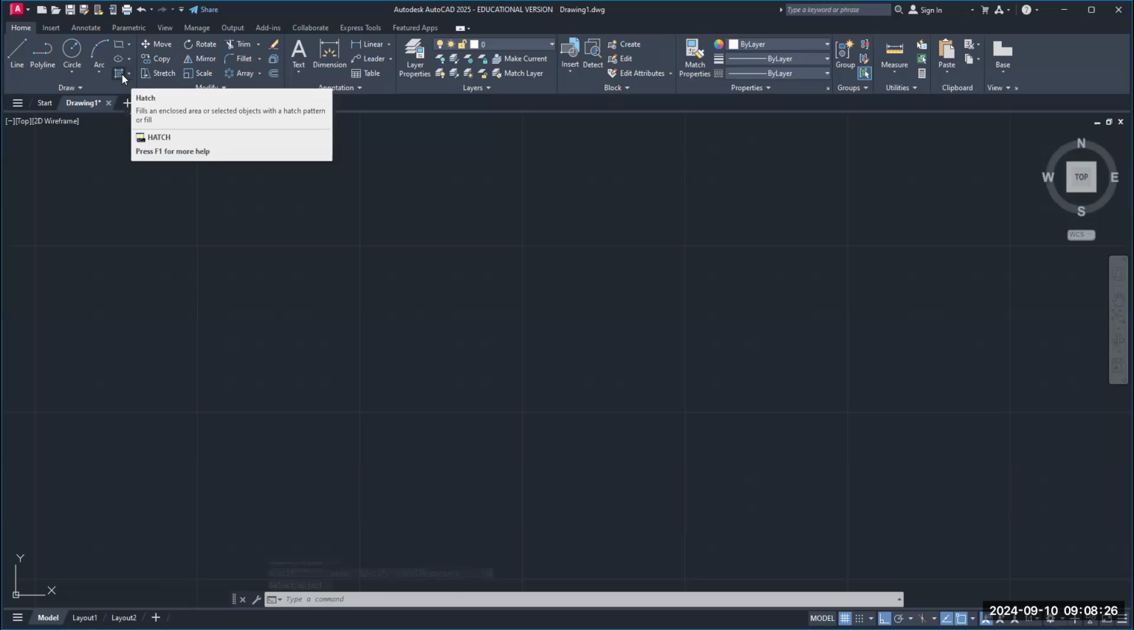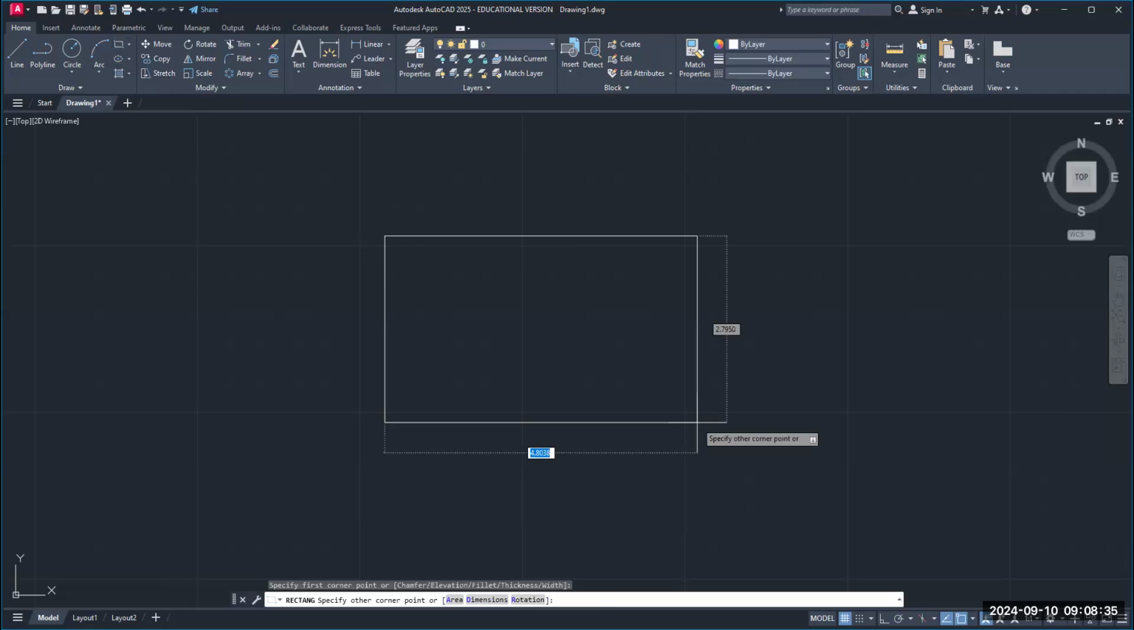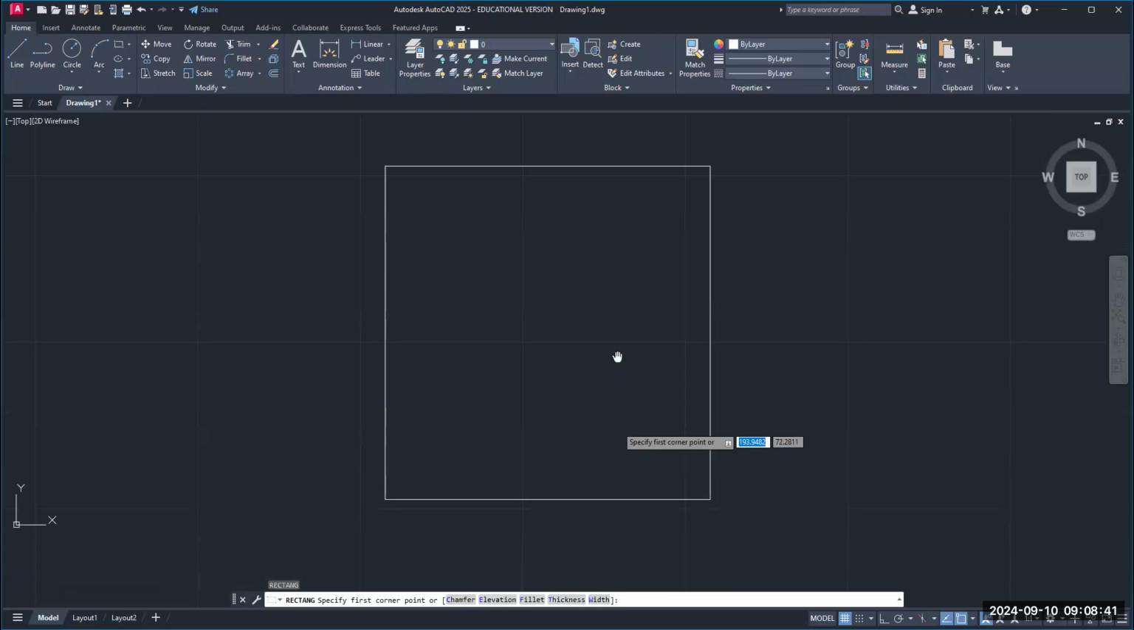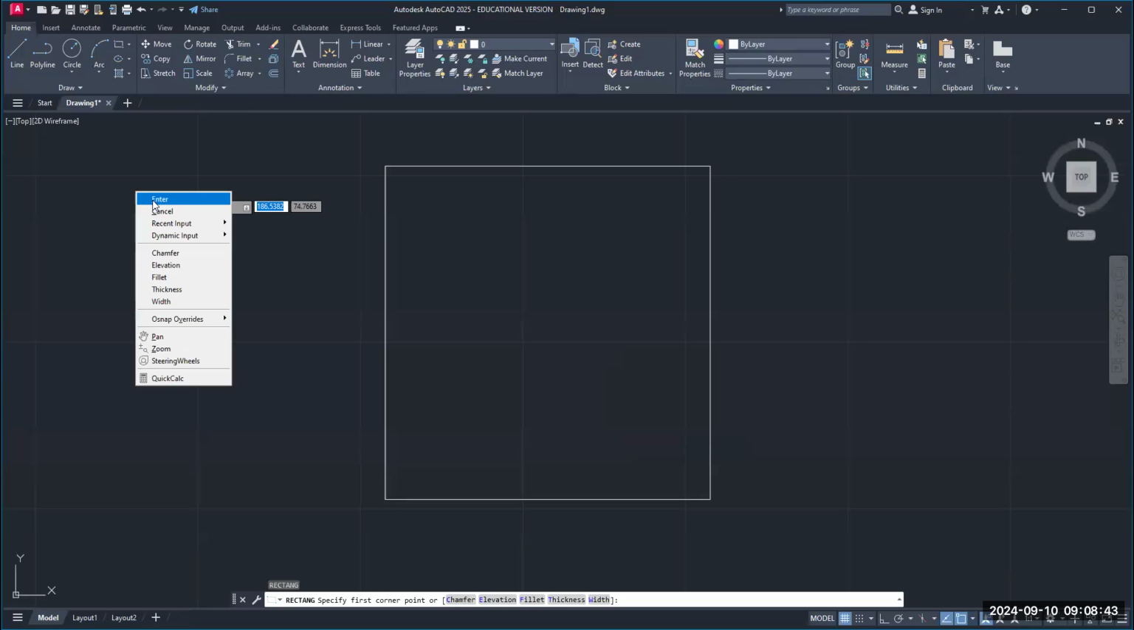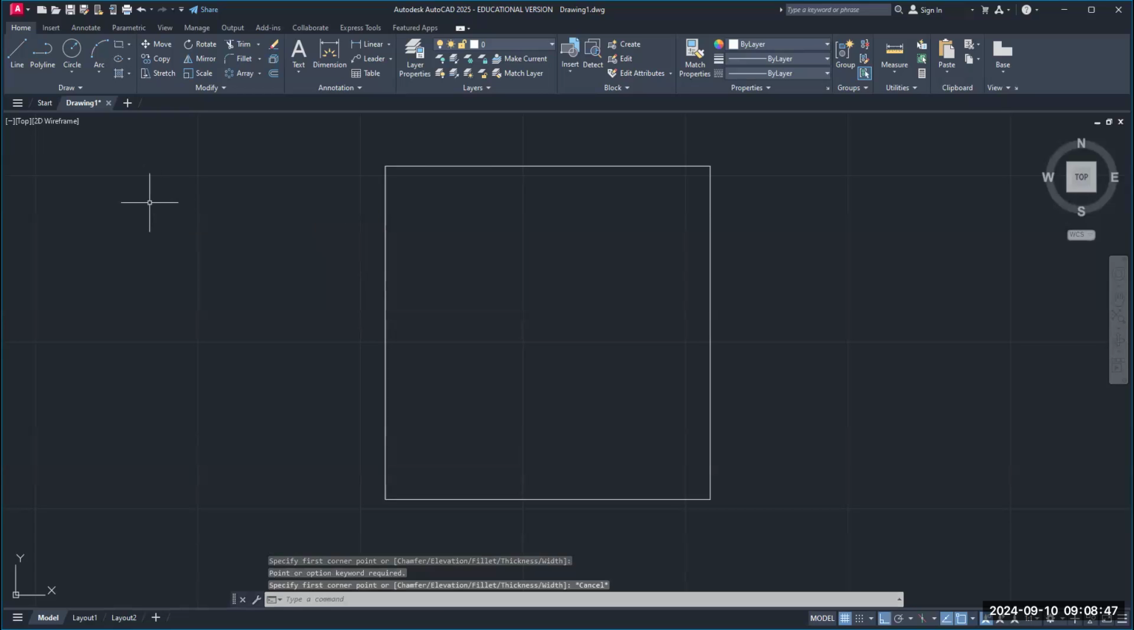Right here. We're going to first create a rectangle. I want you to click, and let's make this rectangle 5, tab, 5, enter, enter again. All right. Now, I'm going to do a right-click enter to get out of that command. I did a right-click enter. One more time, I'll right-click enter to get you out of that command.